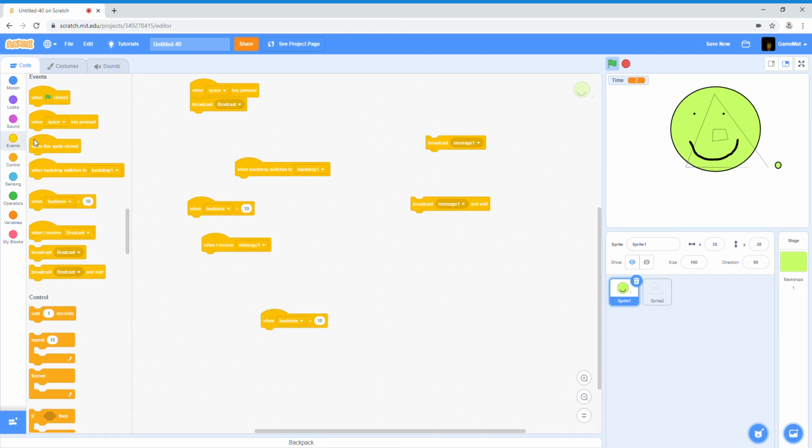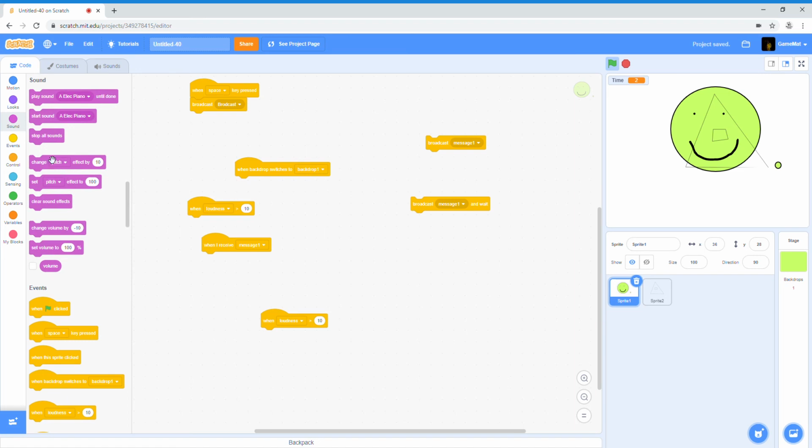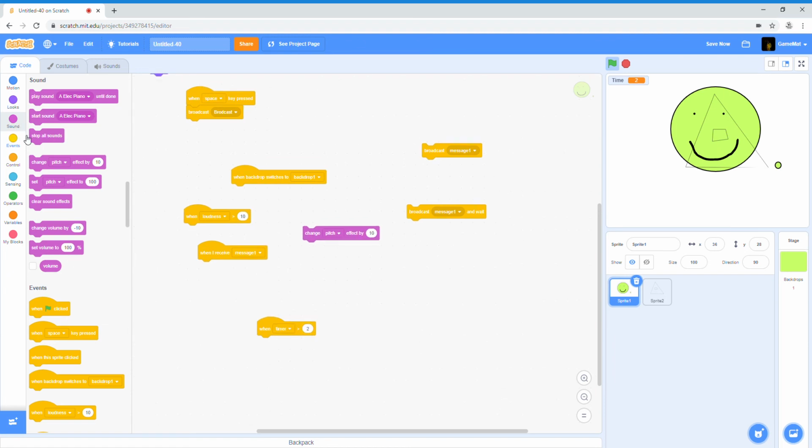When loudness is at 10, change loudness effect to 5. Change timer. When timer equals 2, play sound. See, the time switched to 2. That would be good for a racetrack kind of thing, like 3, 2, 1, or stuff like that.